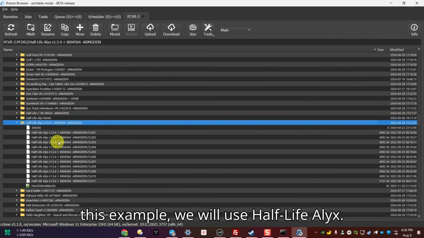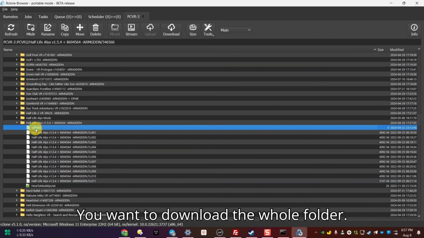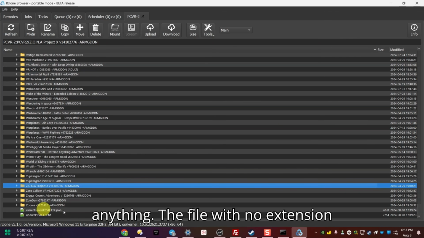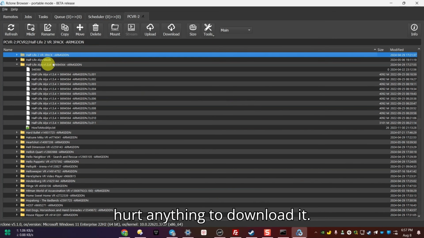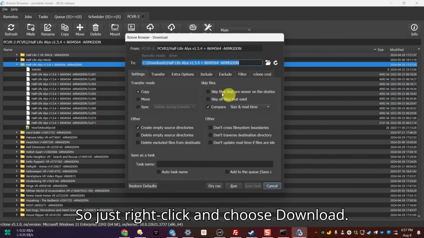For this example, we will use Half-Life Alyx. You want to download the whole folder. You need all the zip pieces to extract anything. The file with no extension is just for our script, but it doesn't hurt anything to download it. So just right-click and choose Download.